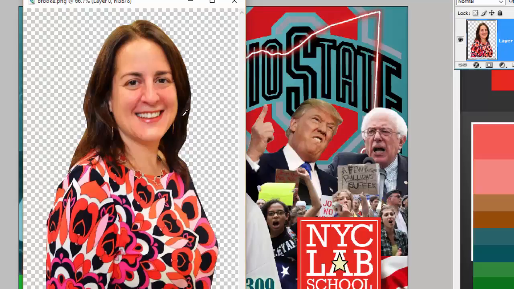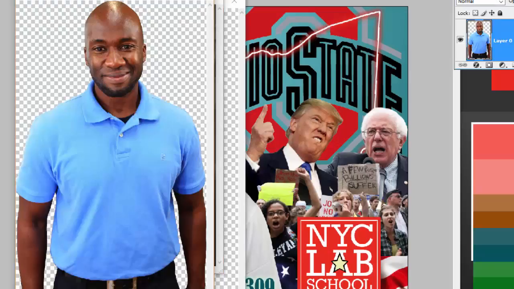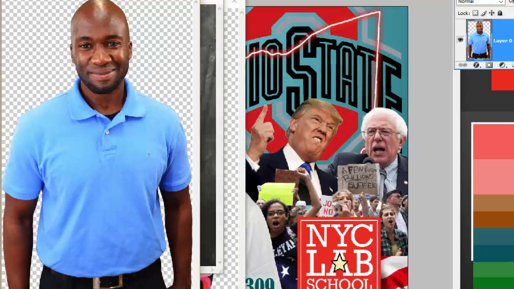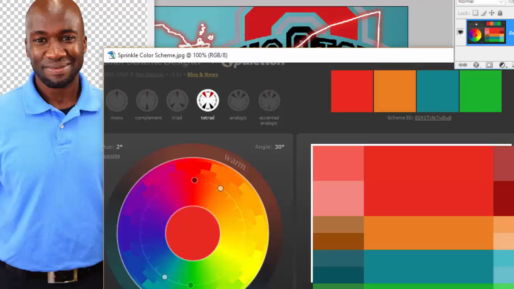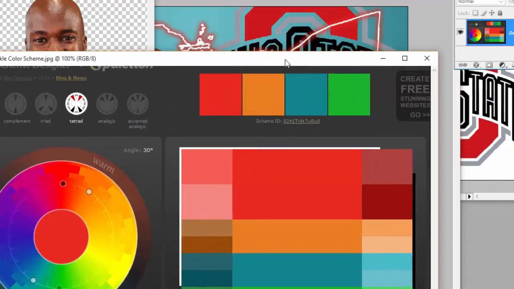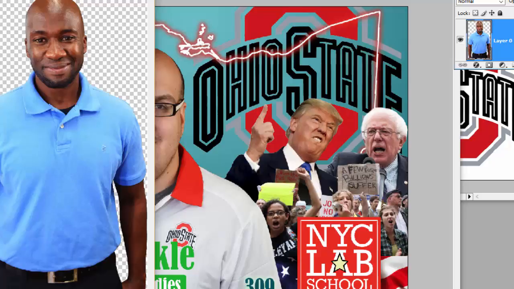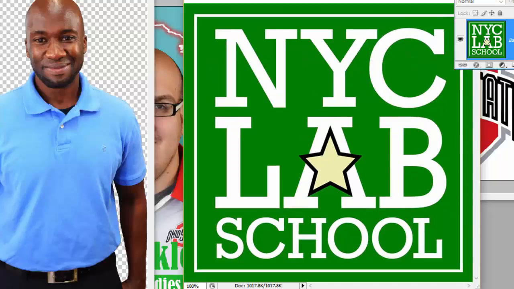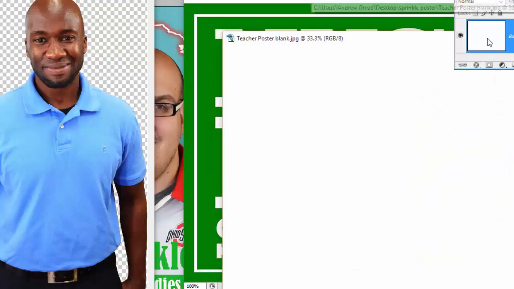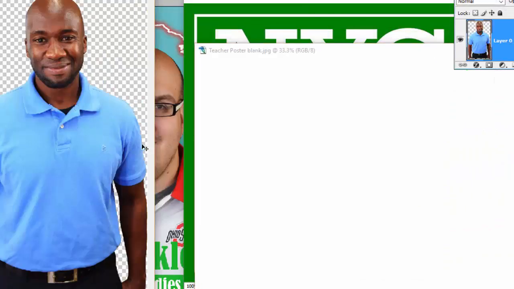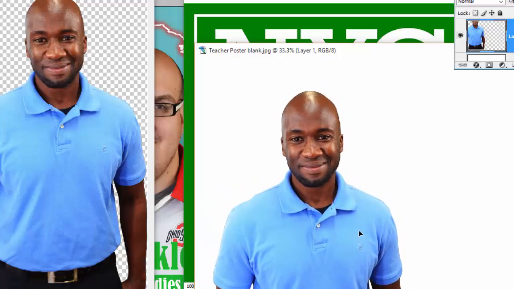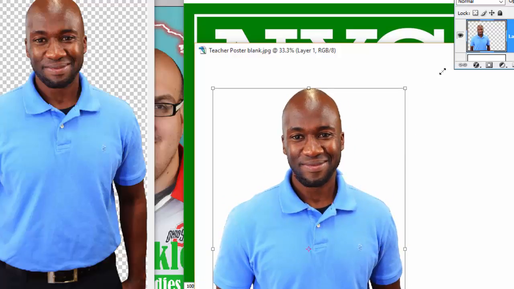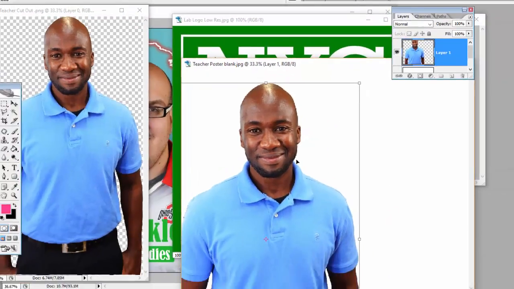All right, so the next step, we're going to be changing the color of the NYC Lab logo. So we'll do Mr. Brown. All right, so what I'm going to do right now is I'm going to set up a blank. Here we've got a blank. I'm going to set up Mr. Brown right along the rule of thirds. I'm going to make him a little bit bigger so he's featured a little bit more prominently. That looks great right there.